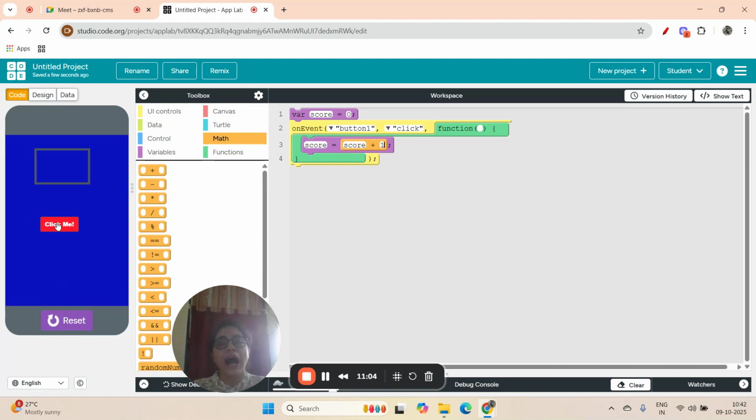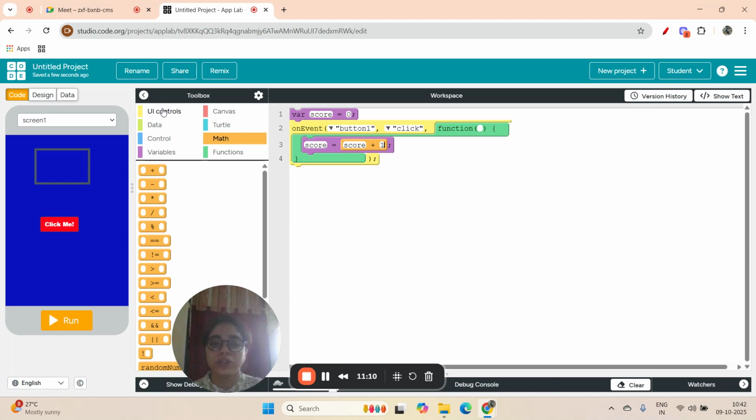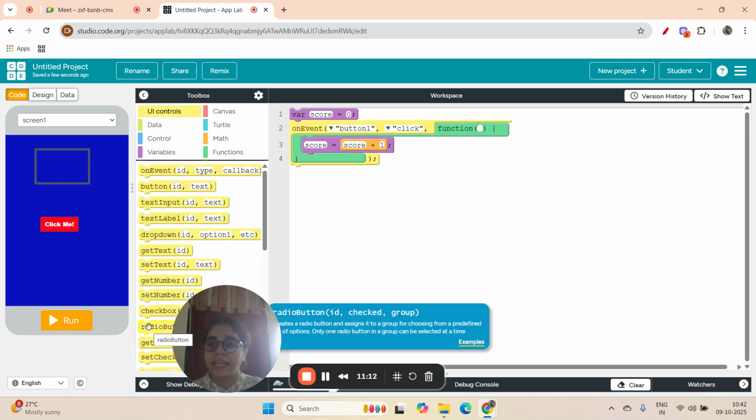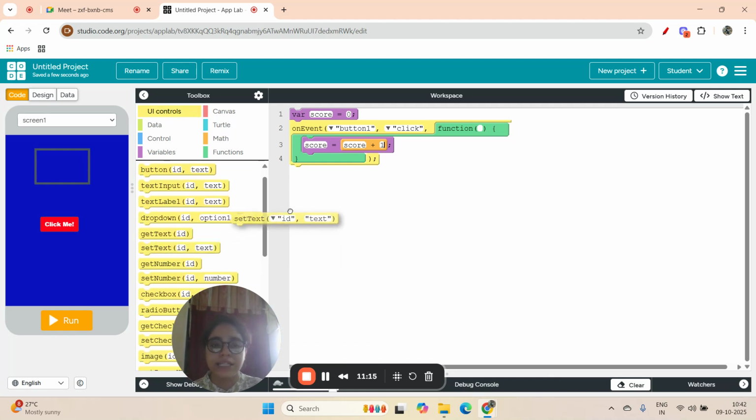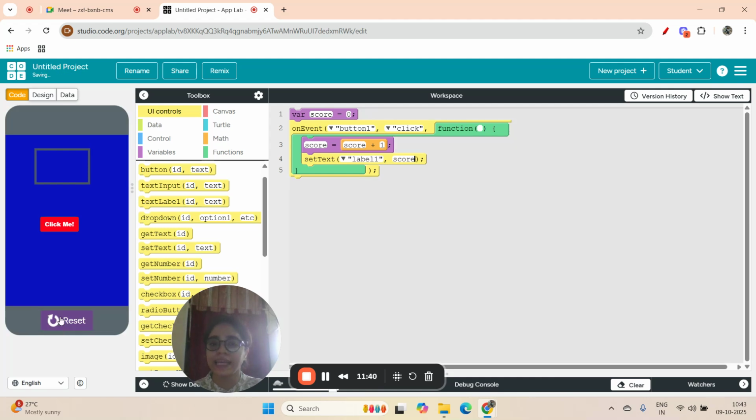I'm clicking, but how come my score is not visible? The reason is that I need to go to the UI controls again and take a block called set text and change the ID to the label. We forgot we added a label over here. So I'm going to change the ID. And what do I want? I want my label to show the score. So whatever number of times I click, I want my label to show the score. Now let's click.